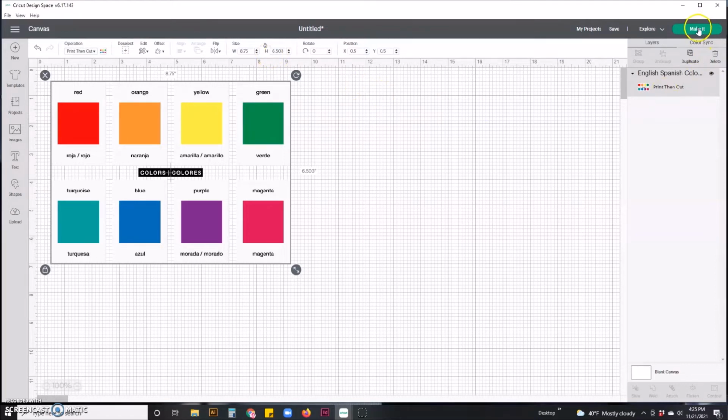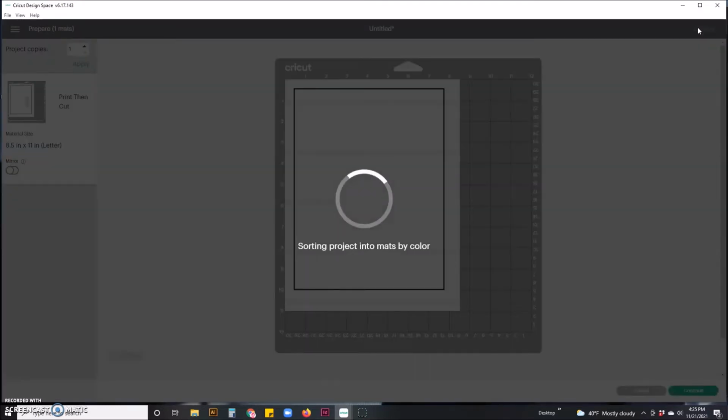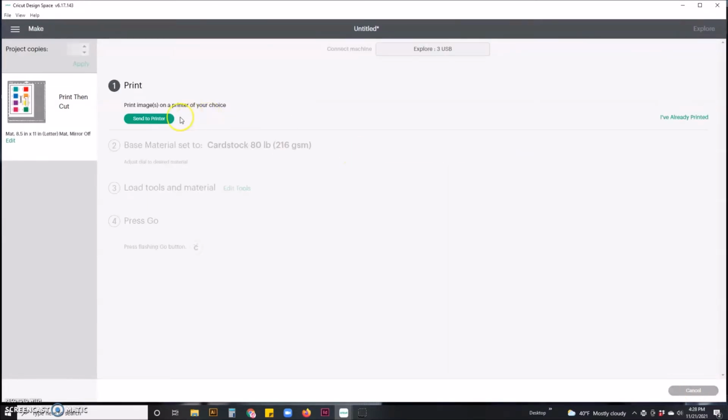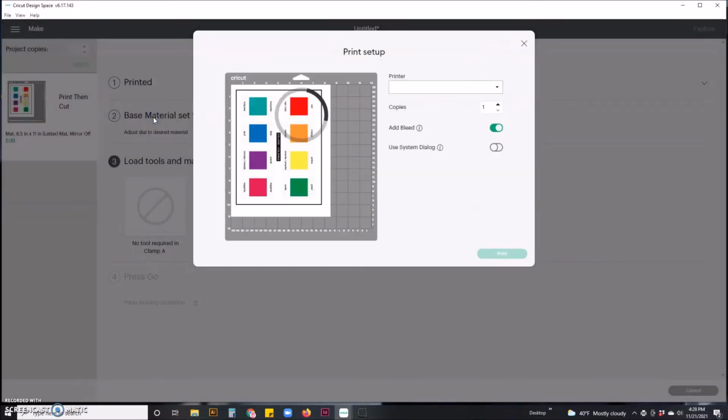Next, you're going to click the Make It button, and that's going to send the design to your machine. Then you're going to click Continue. Click Send to Printer. Choose the printer that you're going to be using, and then click Print. If you need to open your printer's dialog window before clicking Print, just turn on this button here. The design will now send to your printer.